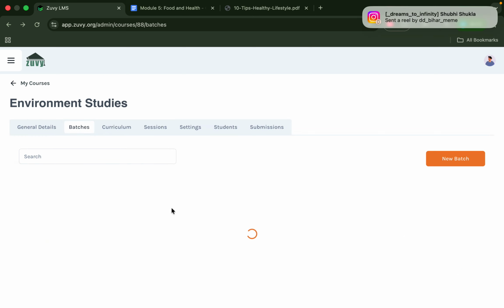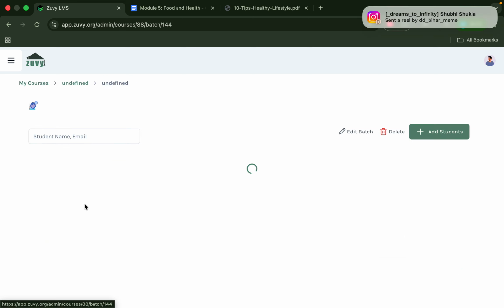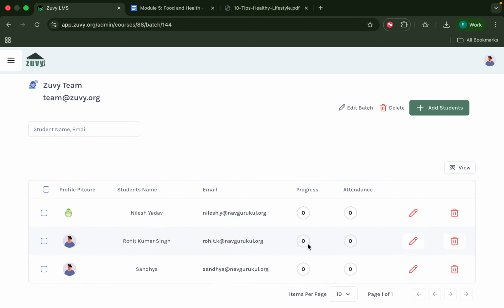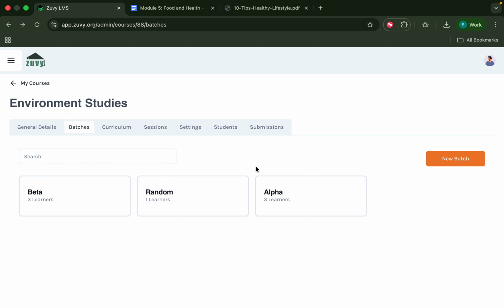This way you will be able to check each batch's student progress and attendance. Progress denotes how many assignments or assessments that student has done. Attendance denotes how many live lectures they have attended. So if there is a program that only has self-paced, or pre-recorded, lectures that get uploaded, in that case the attendance will always show zero. Attendance is generally for the live sessions. So that is all about how students are managed in the LMS portal.